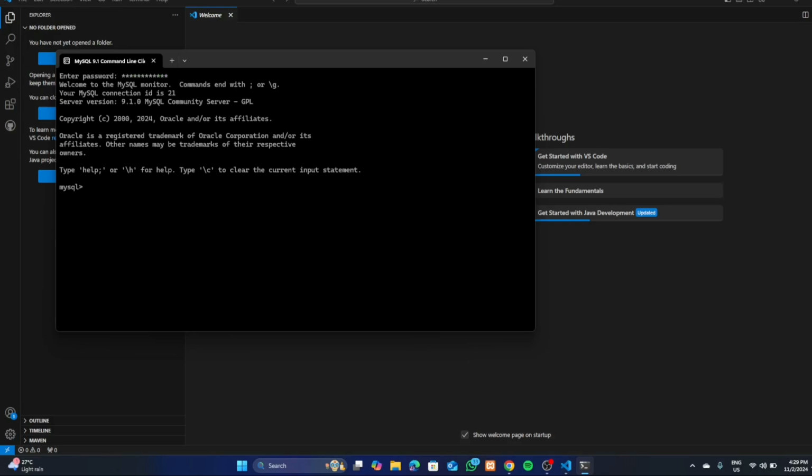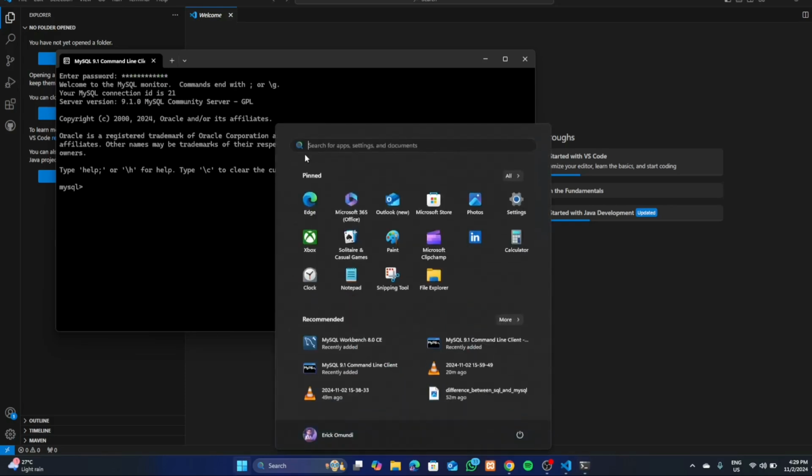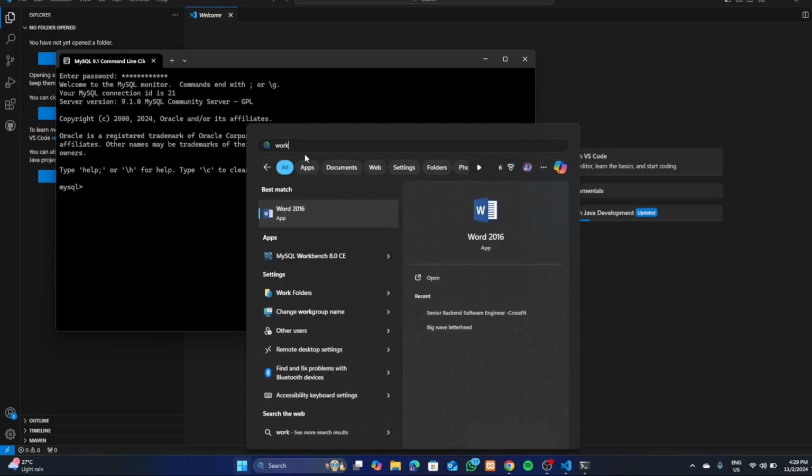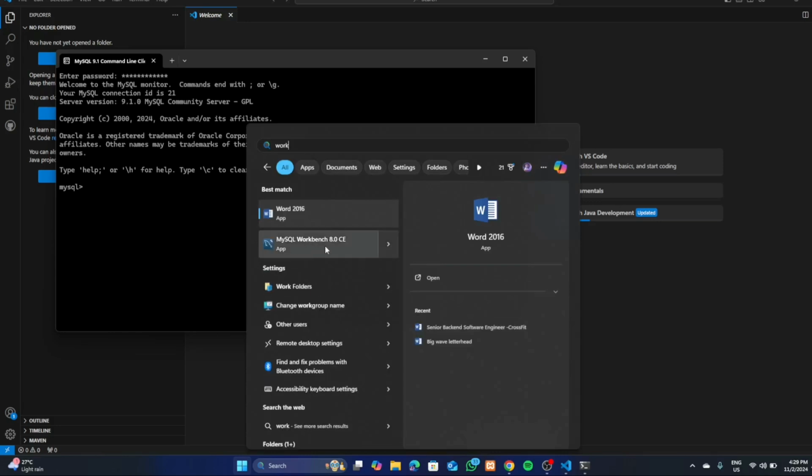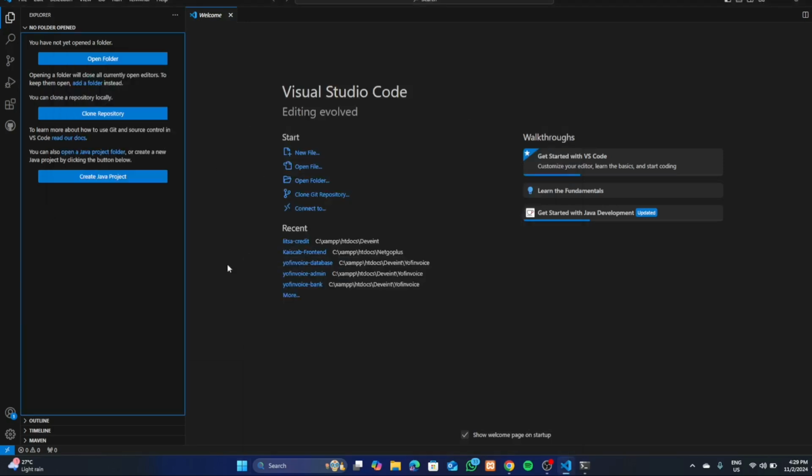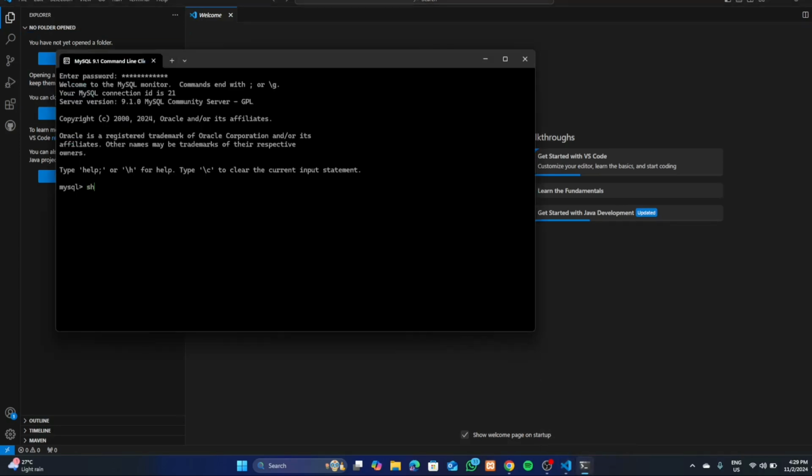At the moment, this is one way of accessing MySQL: using the command line or using MySQL Workbench, which I already have. But I'm going to show you the easiest way to access those databases using Visual Studio, without having to switch. So without wasting time, let me proceed and show you how to do that.